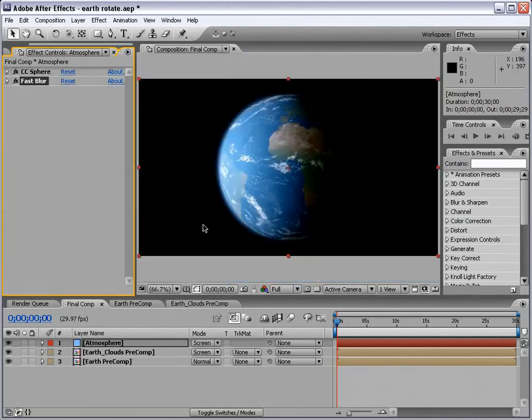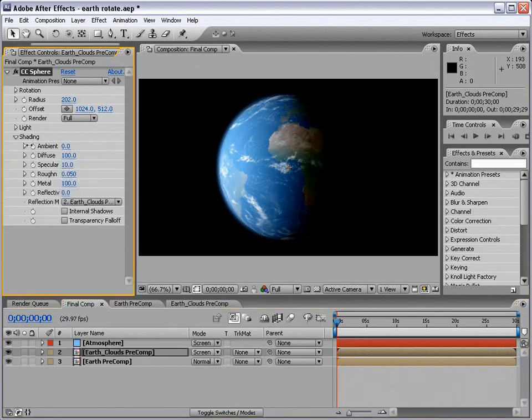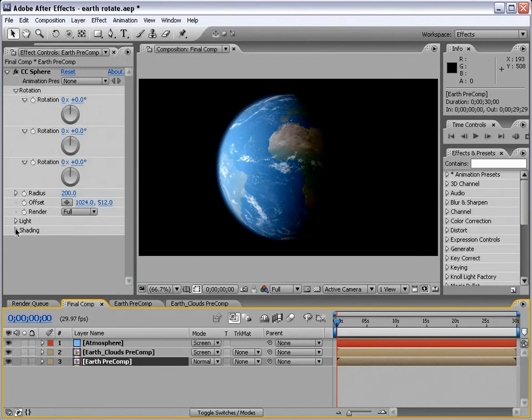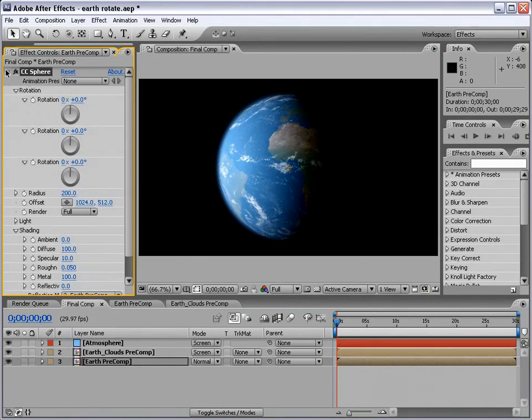Now, one of the things I want to take care of right now is there's still a lot of ambience on the cloud layer and on the earth layer, which I don't really want. So we'll go back into the CC Sphere settings of the cloud precomp and go to the shading and turn the ambience down. Similarly, we'll go to the earth precomp, go into the shading and turn the ambient down there too. So now it bleeds off into pure darkness. Great. Next, we'll turn our attention to making the earth rotate.